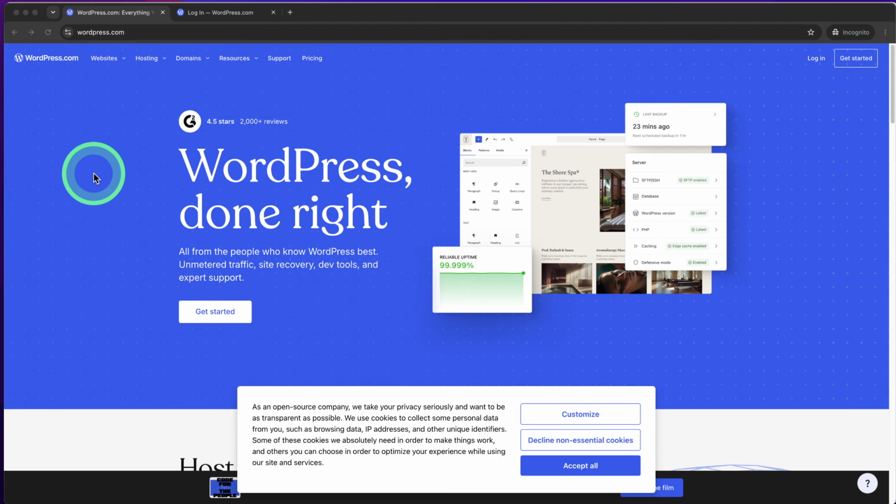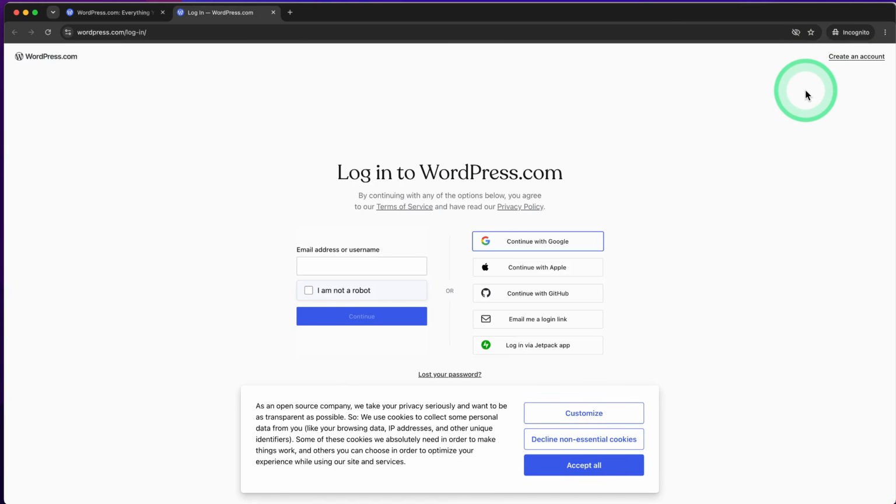First, head over to the WordPress.com homepage. Once you're there, look toward the top right corner of the page. You'll see the login option. Go ahead and click on that. This will take you to the login screen where you can choose how you'd like to sign in. For this tutorial, we'll use the Continue with Google option, which you'll find right there on the screen.